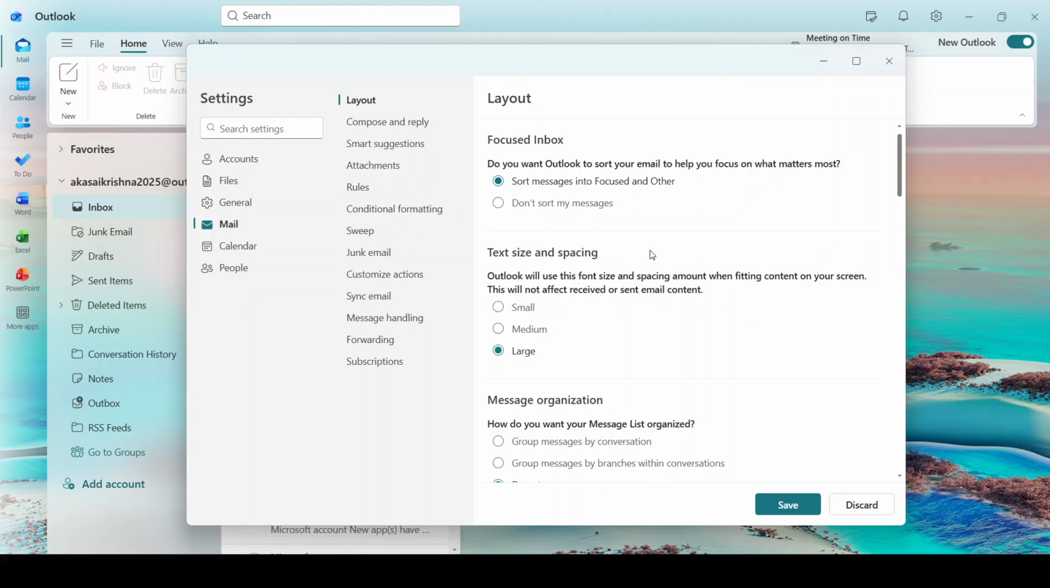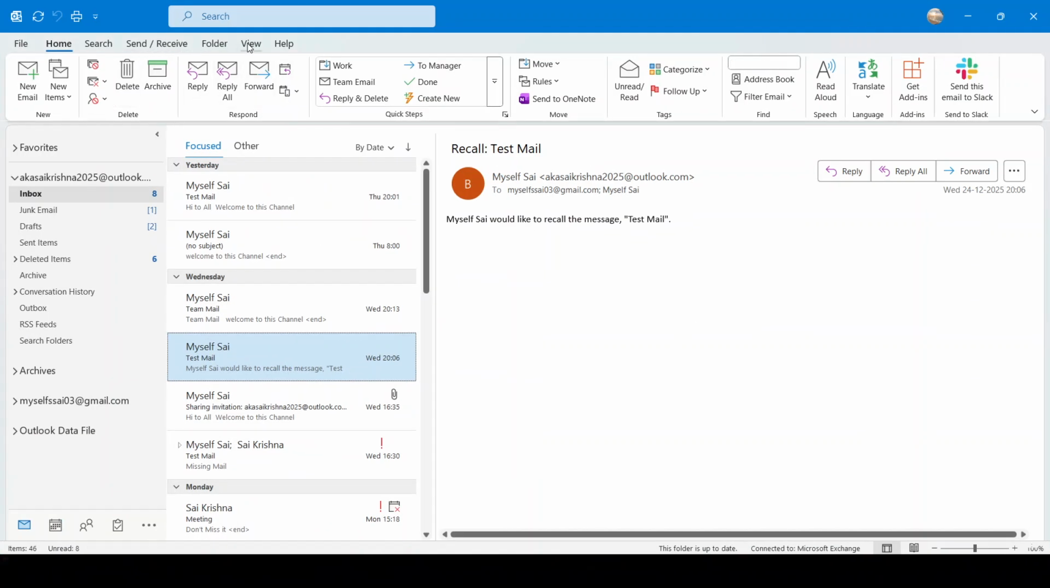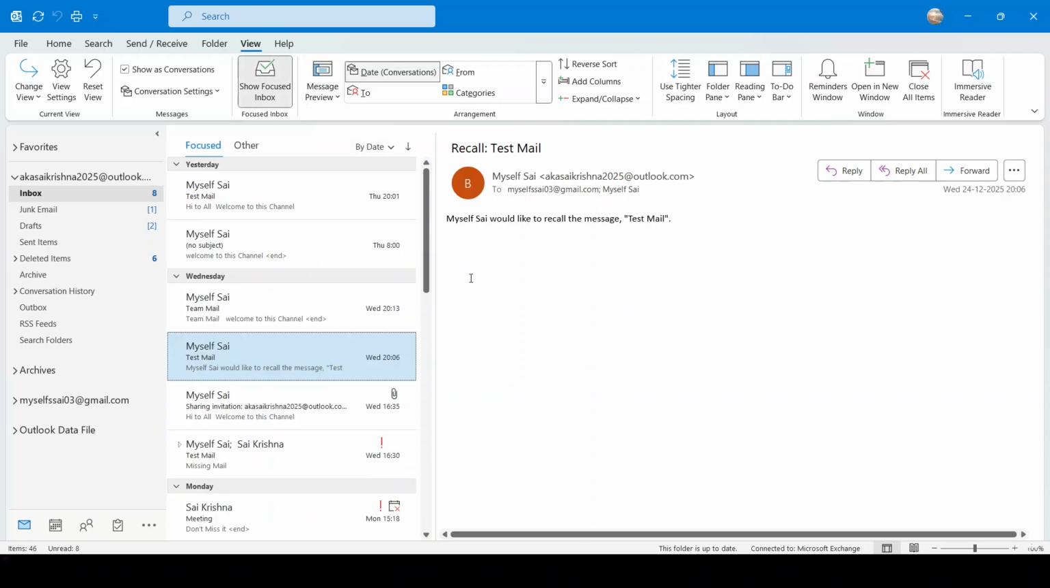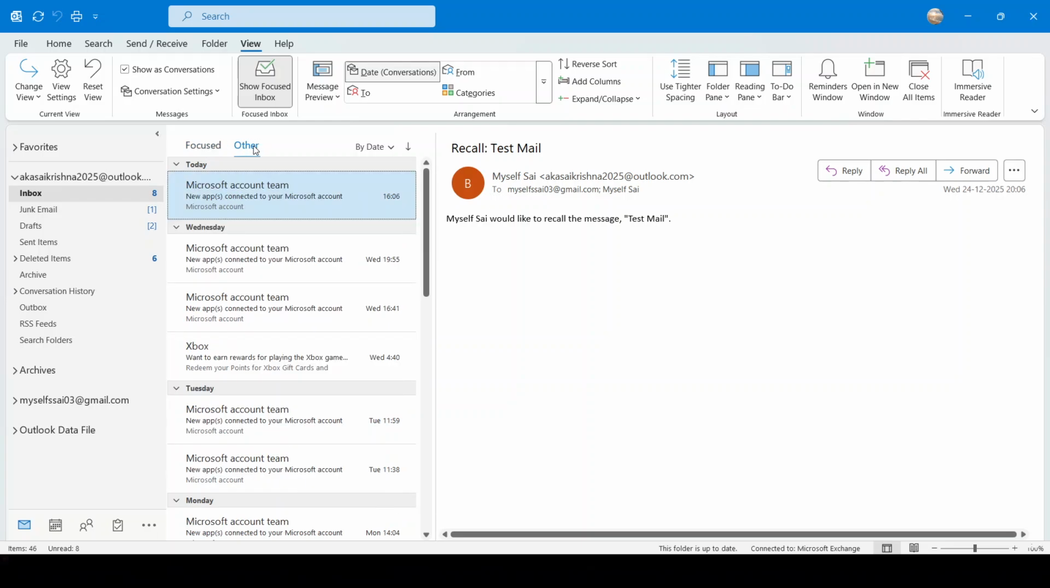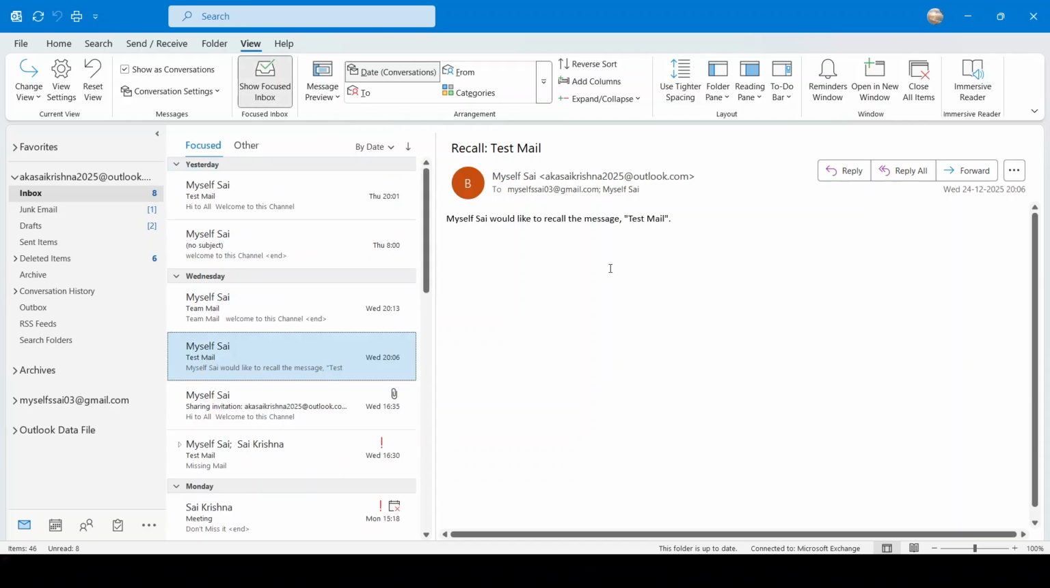If you're using classic Outlook on desktop, the control lives on the ribbon. Go to the View tab and click Show Focused Inbox. Clicking it toggles the feature on or off. When it's on, your inbox splits into two tabs, Focused and Other. When it's off, everything appears together again. This is handy if you need a quick, one-click change without diving into settings.